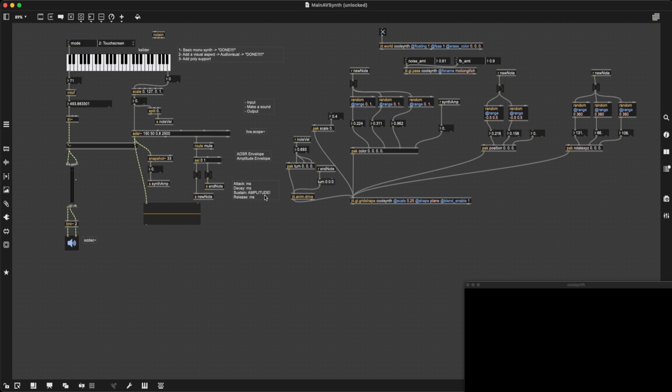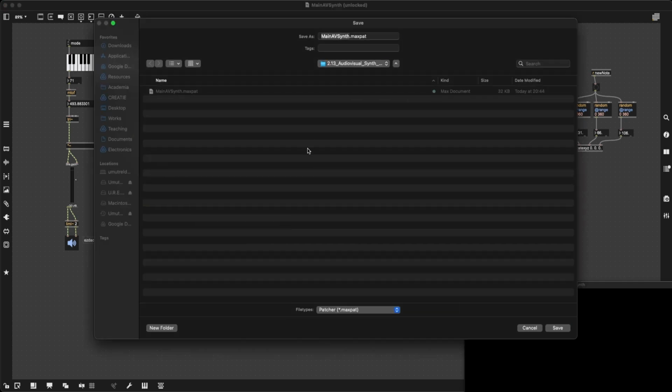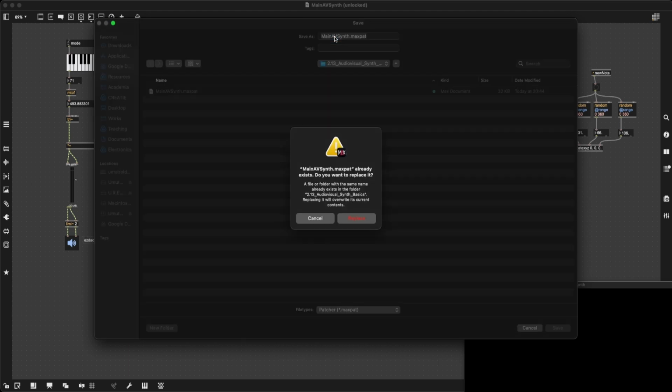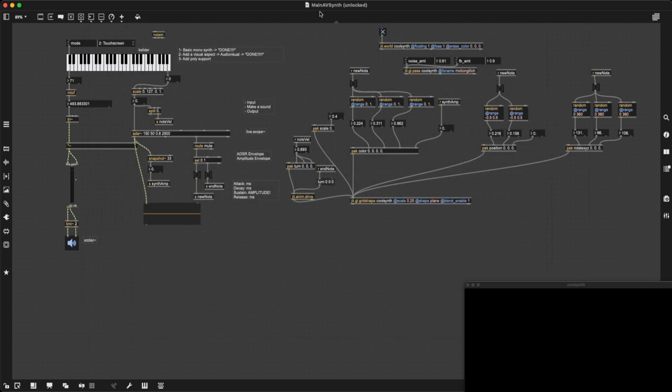But I think based on what we have, we can easily create a polyphonic version of this. Now, here's what we need to do. Step one, we need to save our patch as some kind of main something.maxpat for future reference. Right, here I'm going to replace it.